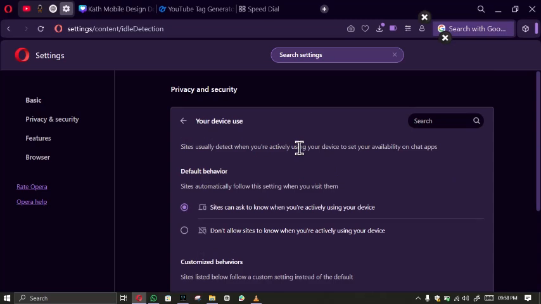Now let's say you do not want sites to be able to detect when you are actively using your device. Then you click on this, which is do not allow sites to know when you're actively using your device. But if you want sites to be able to know or be able to ask to know when you're actively using your device, click on this.